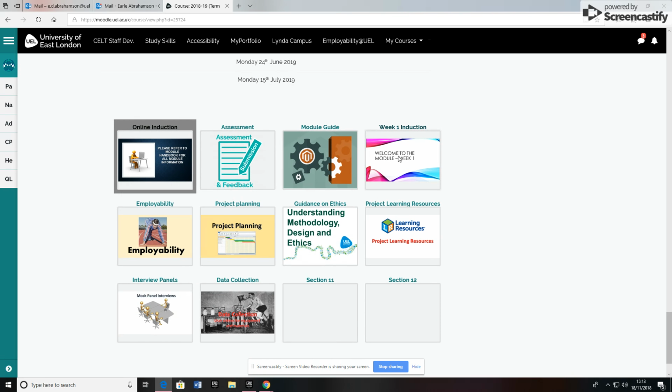These tabs are really important. Assessment: everything pertaining to deadlines and hand-ins will be found under the assessment tab. Your module guide is over there. Week 1, if you want to go through how the module runs.